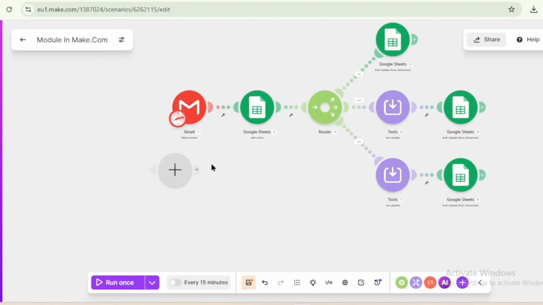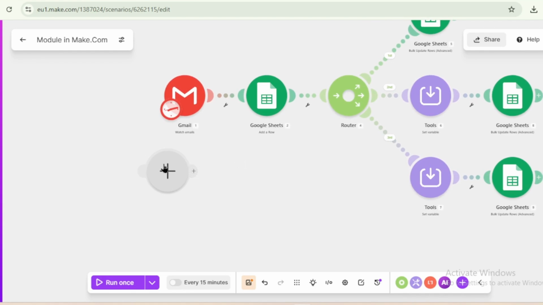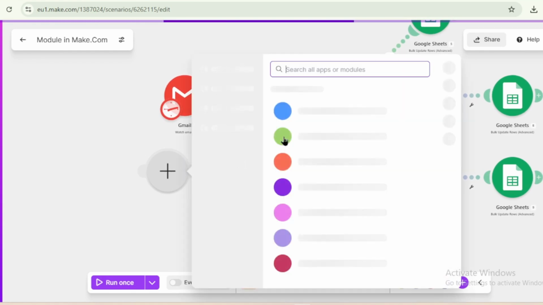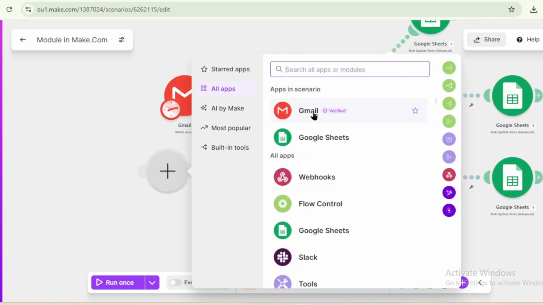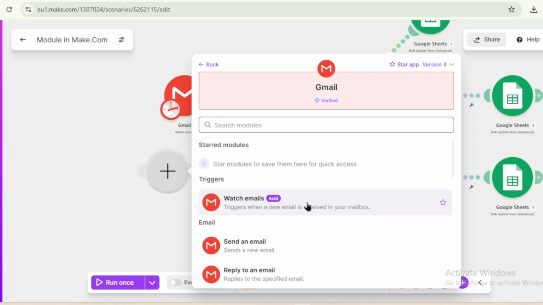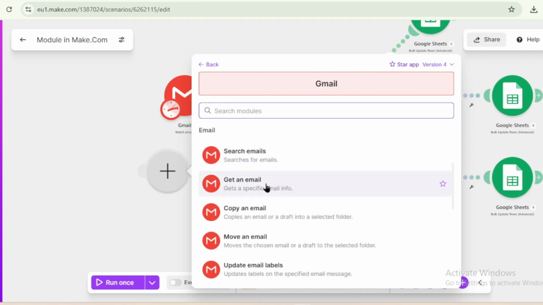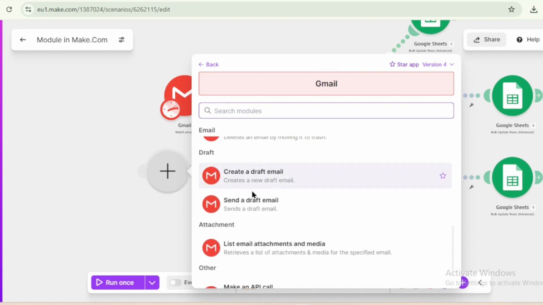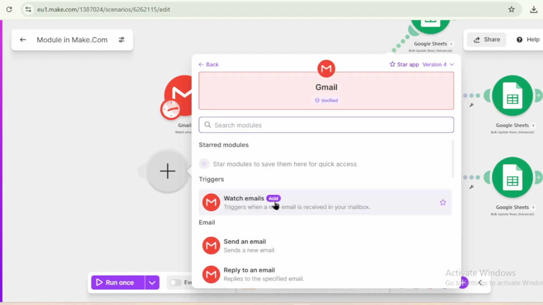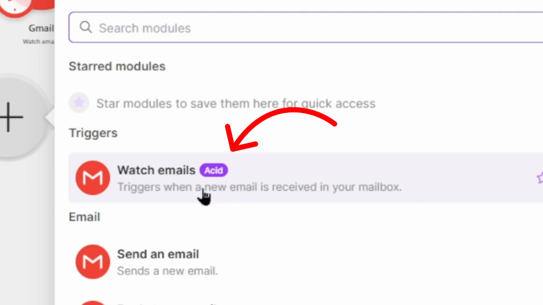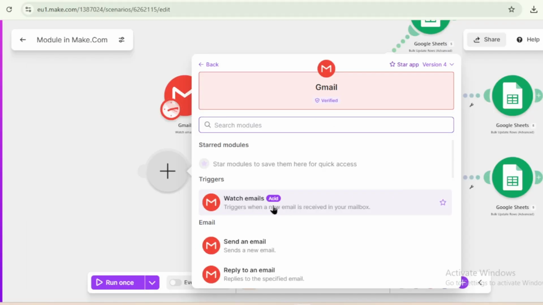And how do you identify a trigger in your scenario? Just click on this plus button. I will show you how to identify a trigger in your module. I am using a Gmail module again here. Just click on this one and here you can see it is showing a blue option, called ACID, and you cannot see another blue option in front of any further modules here. Whenever you see a blue option like here, it means this is the trigger.